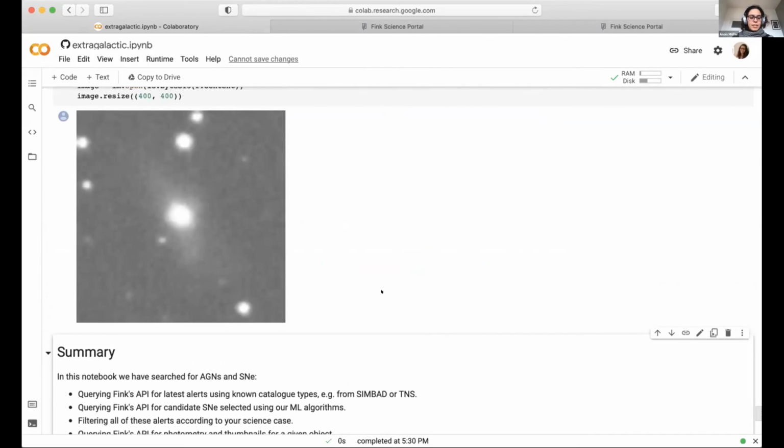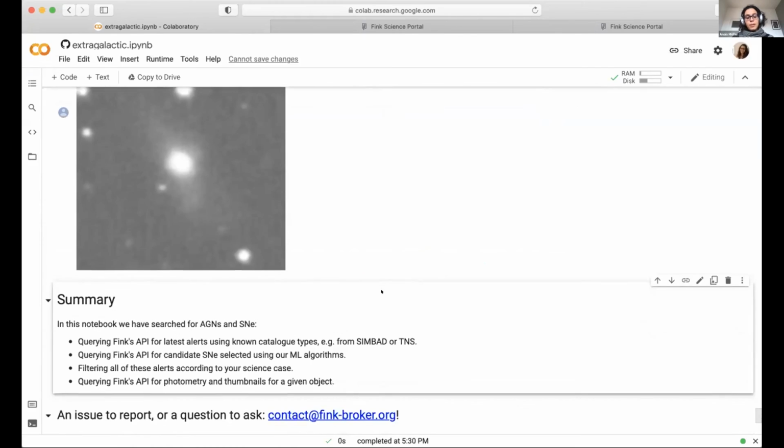So basically you have seen Fink's API query for latest alerts using known catalog types, using TNS spectroscopic classifications, using things that we have selected with our machine learning algorithm as potential supernova, and getting all the information with that. Of course, if you have any questions, please let me know. And of course, we accept suggestions.